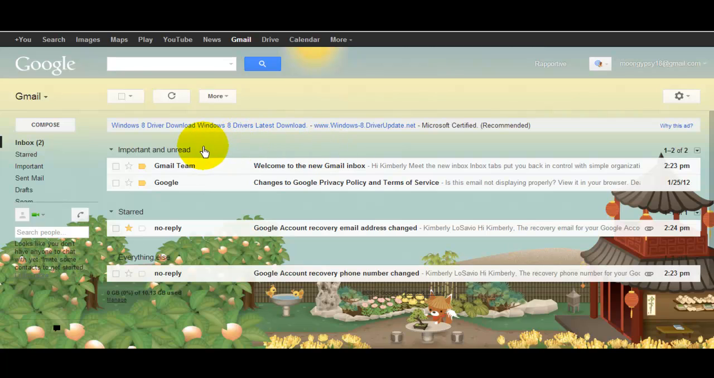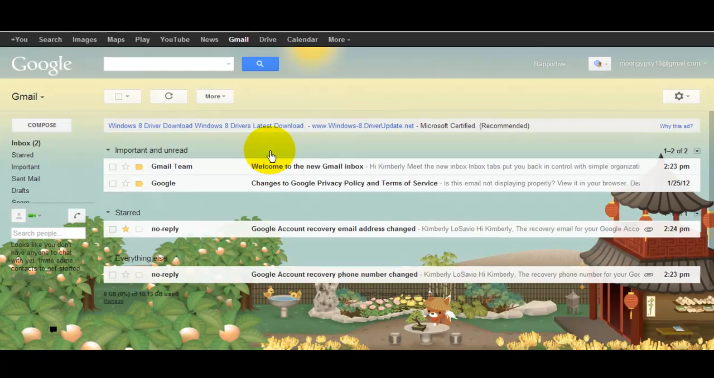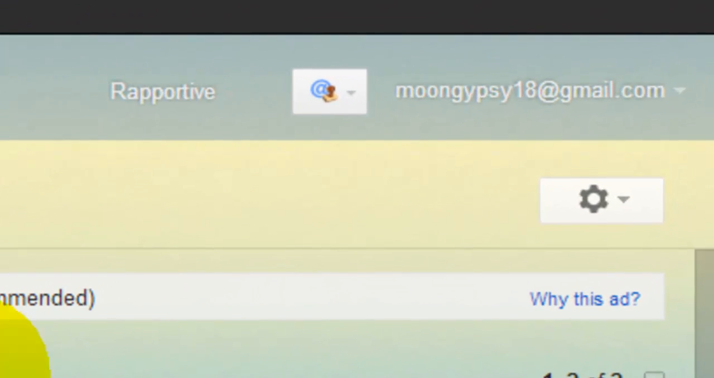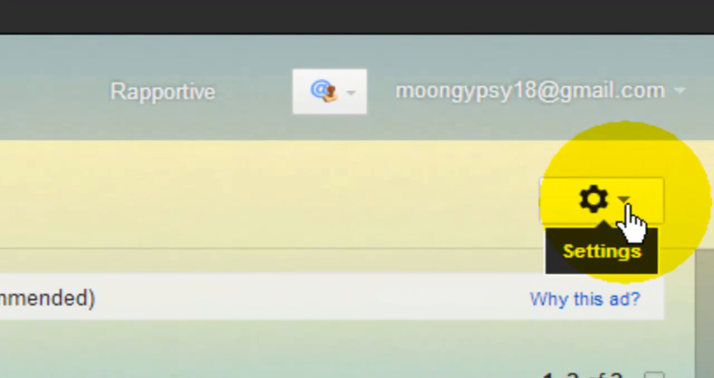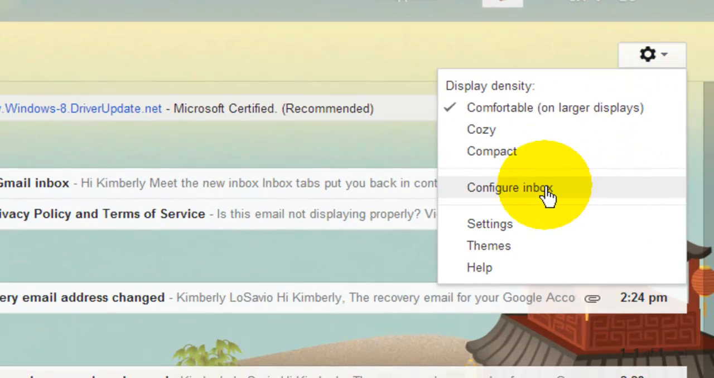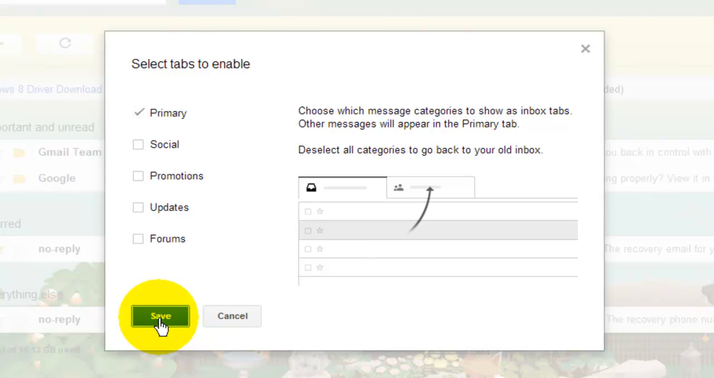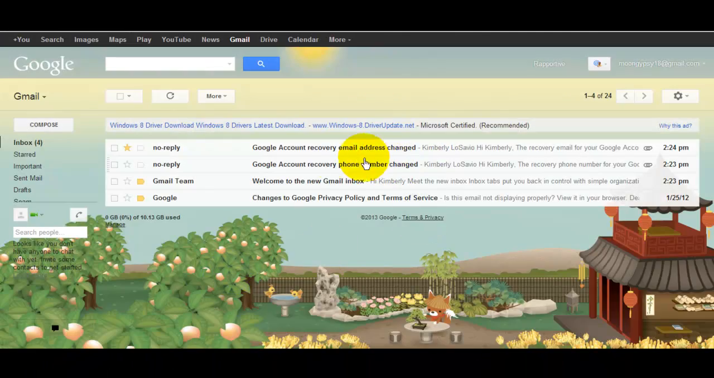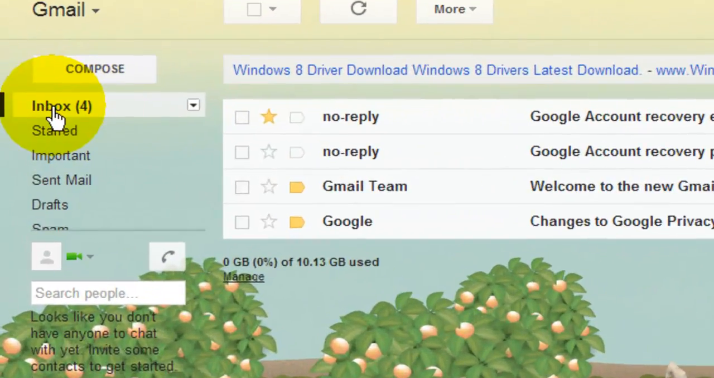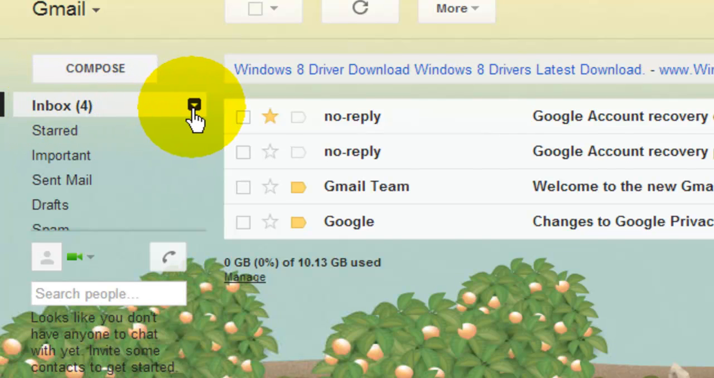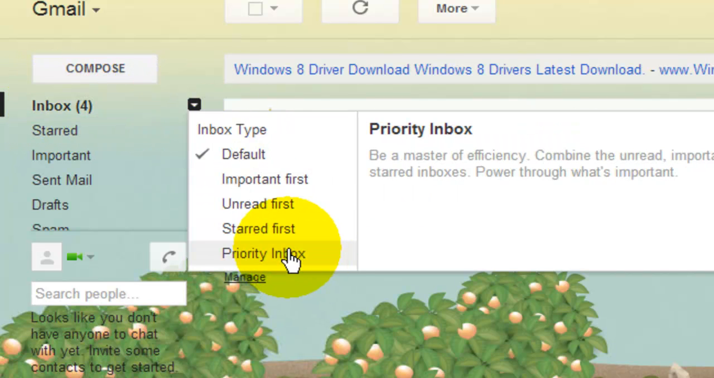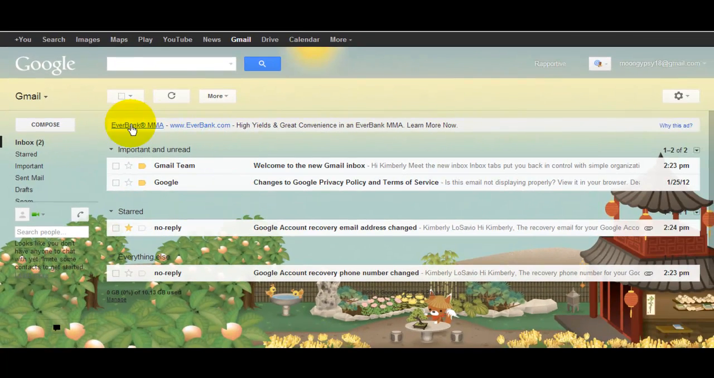So I hope this is really helpful. Remember, it takes 30 seconds to fix, so you don't have to stress out anymore. Log into your Gmail account. Go over to the settings gear. Click on Configure Inbox. Uncheck all of these boxes. Click Save. Now you're in your primary. Mouse over to Inbox. Click on that. Hit your priority inbox and you'll have everything back to normal. Yay! I hope that is helpful.